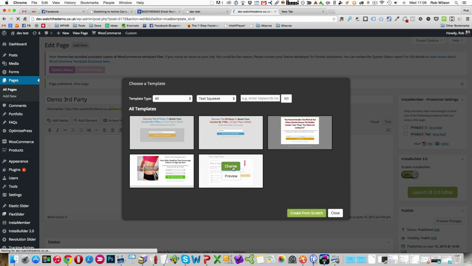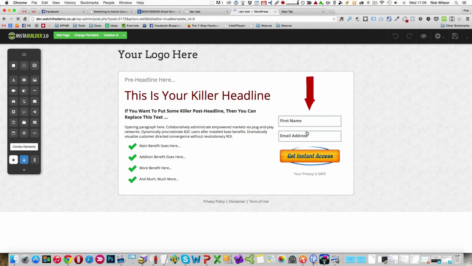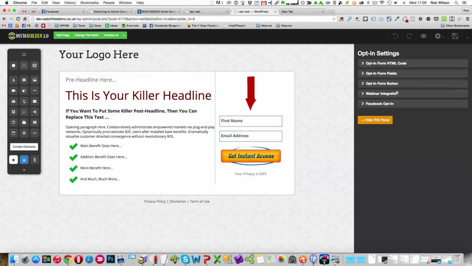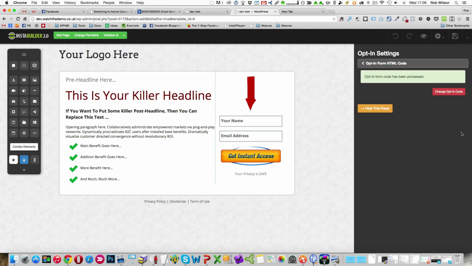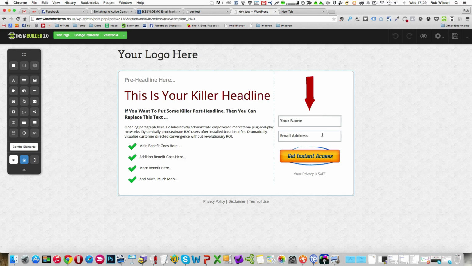Okay, so now I need to go over to the list object, click on configure, and you can see I've got an option here to paste in that code. That's what I'm going to do. Click process. It's gone through and processed it. So that should now create a page that will work.